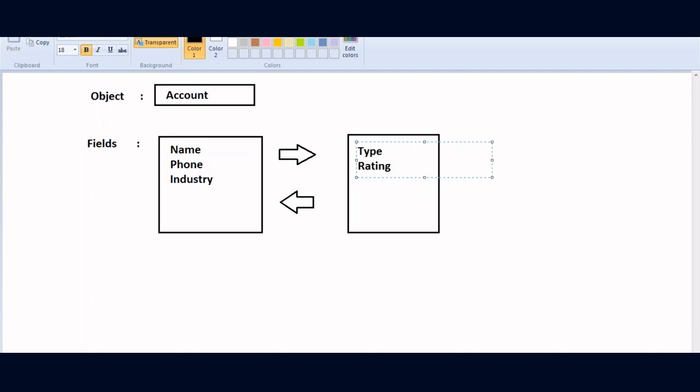Now, I have to give a query. So, what is my query now? Select type, rating from Account. Suppose you have selected name, phone. Select name, phone from Account. Suppose you have selected name, phone, industry. Then I have to give select name, phone, industry from Account.